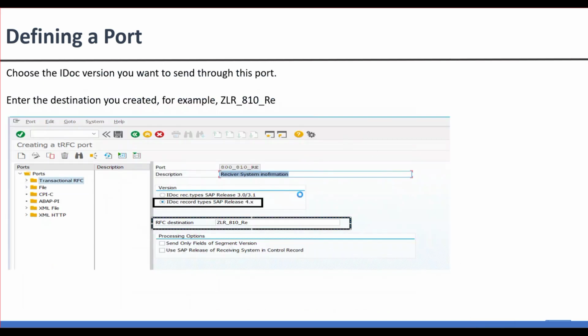The screen will appear like this. Once I enter the port name, here I am choosing the radio button IDoc record type, and here I am choosing the RFC destination. Here I am entering my receiver system. On top of the receiver system, I am creating a port. Through this port we are going to send the data from sender to receiver. Once I maintain it and click on the save button, the port will be created under transactional RFC.